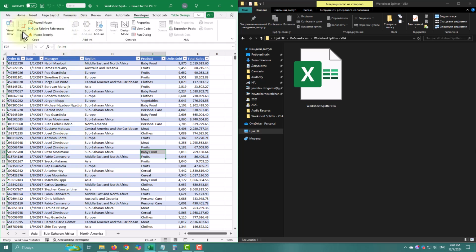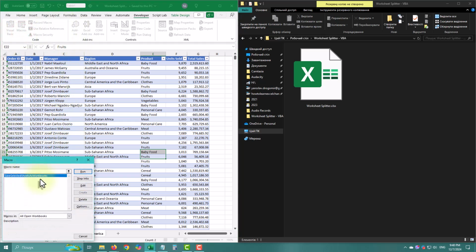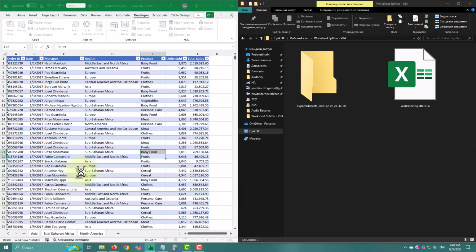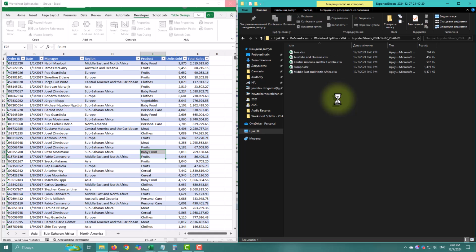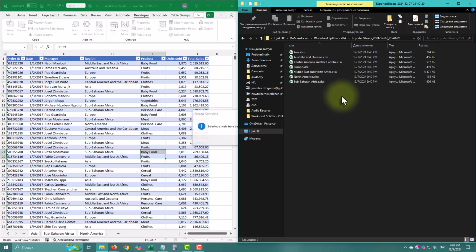Welcome to the VBA Code Alone series, where we simplify tasks in Excel using VBA. Today we are tackling a classic problem. You have a file with sheets for different regions, and you need to save each selected sheet as a separate file. Sounds tedious, right? Don't worry, VBA is here to save the day. Let's jump into a step-by-step solution.